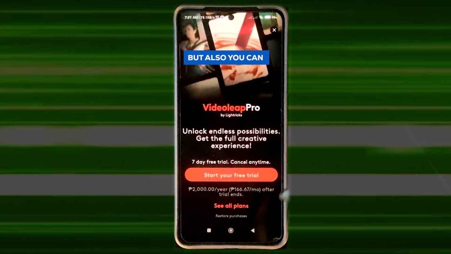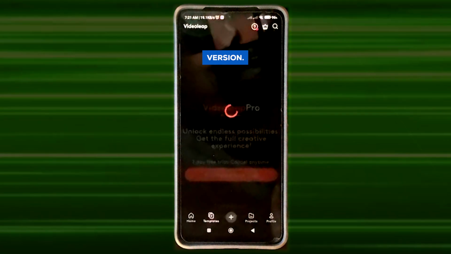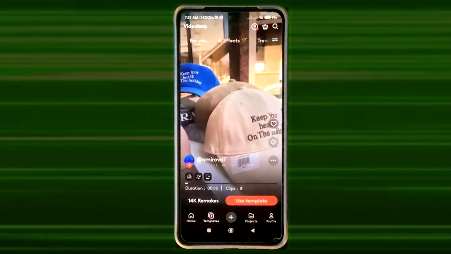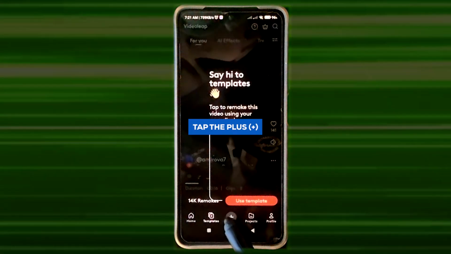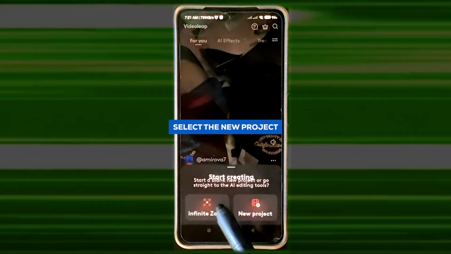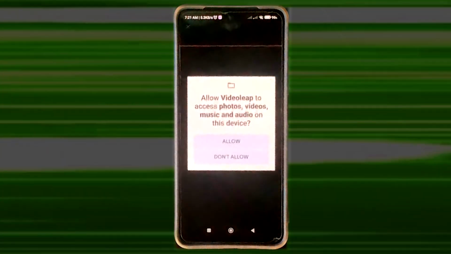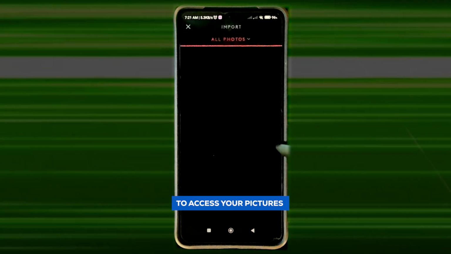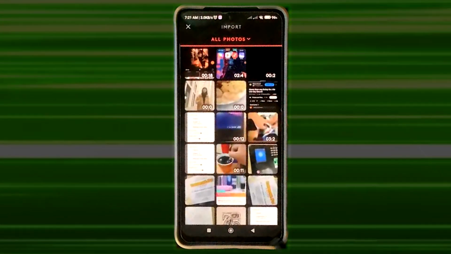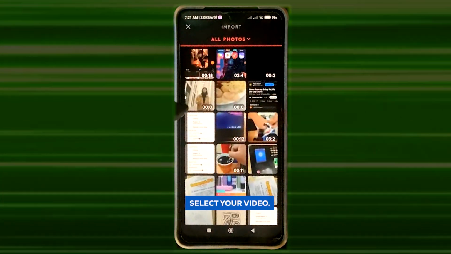Close the ad. But also you can purchase the Pro version. Tap the plus button below. Select the New Project button. Tap the Allow button to access your pictures and videos on your device. Select your video.